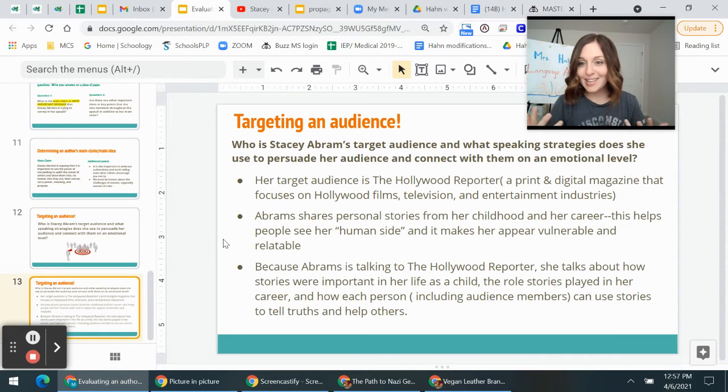All right, hopefully you had a second to think about that. You're asking yourself, who's her main audience and how is she reaching them and pulling at their heartstrings? So her target audience, well, she said in the beginning, she was talking to the Hollywood Reporter. This is actually a print and digital magazine that focuses on Hollywood films, television, and entertainment industries.